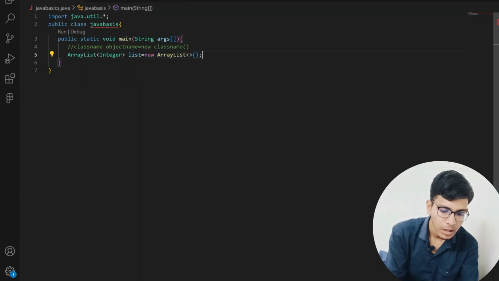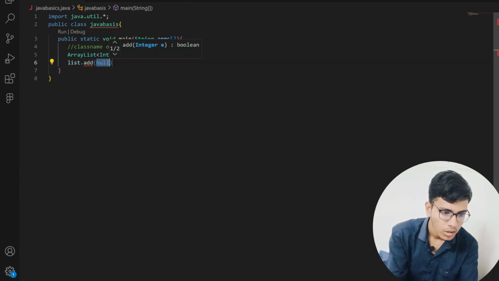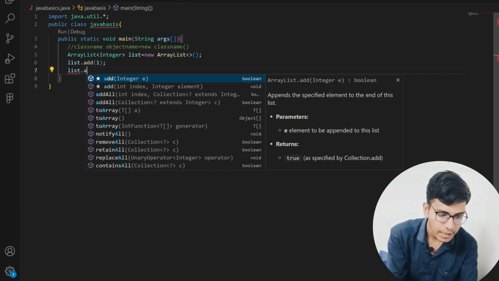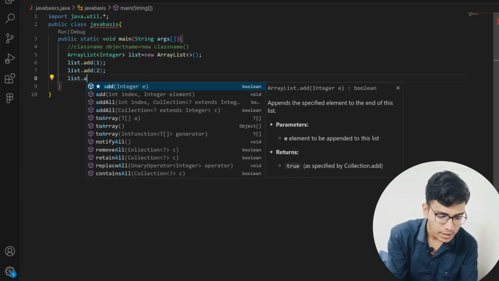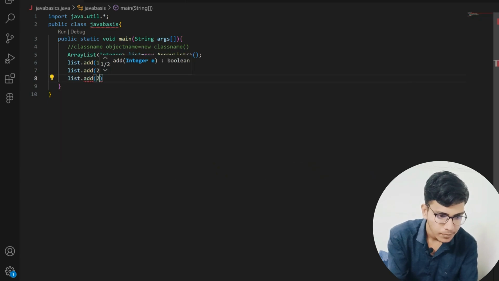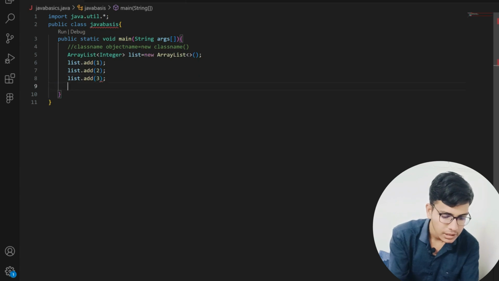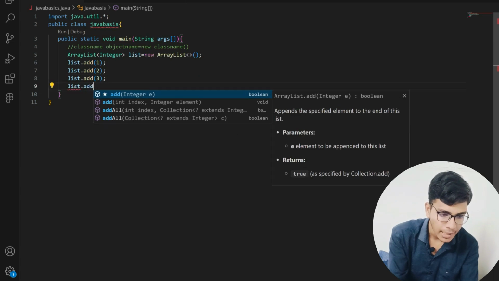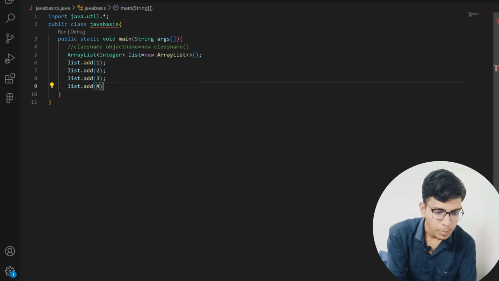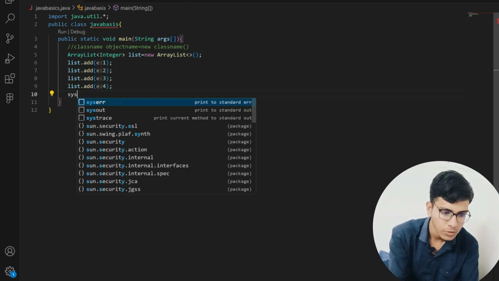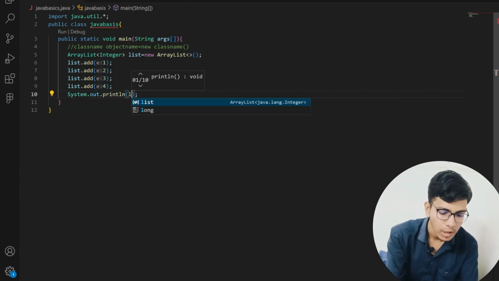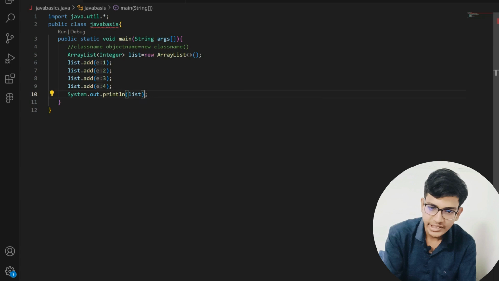So in the main program, suppose I want to add list dot add, I want to add 1. After that I want to add list dot add 2. After that list dot add 3. After that list dot add 4. Suppose if I want to print the elements which are there in my linked list, then I will just write system.out.print and I will write list. That's all. Now let me save and run.